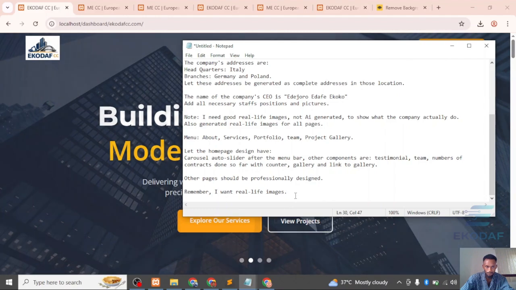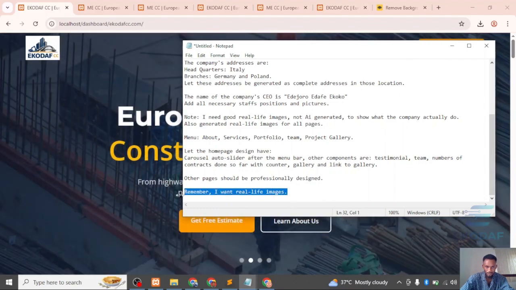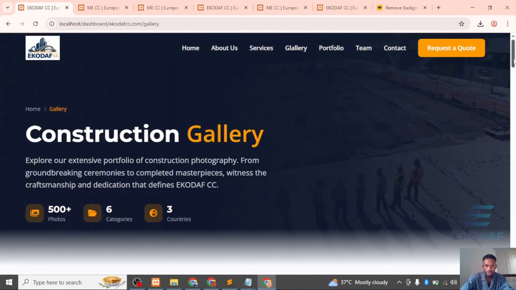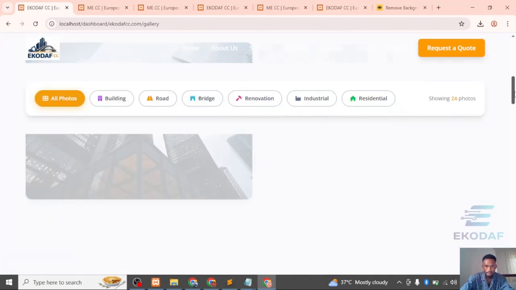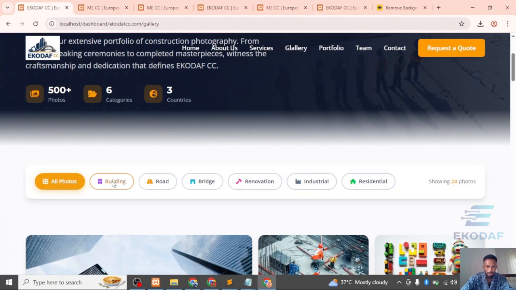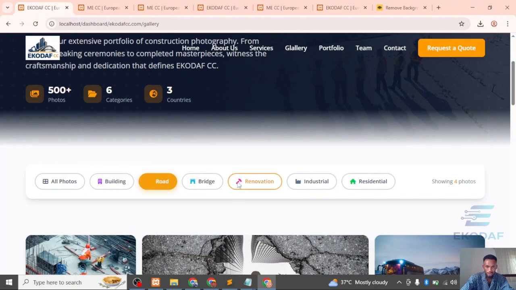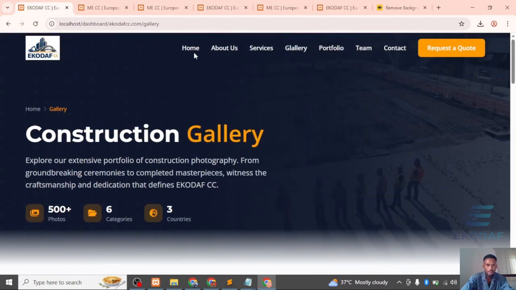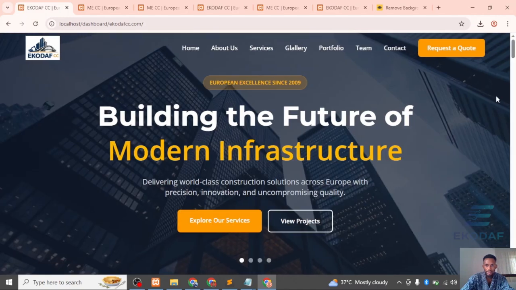So you can see, right? So this is it. Now if I go to gallery now, everything is professionally designed. You can see, wow, it even has, look at this place now. You can even sort and switch between images. So everything is working fine.